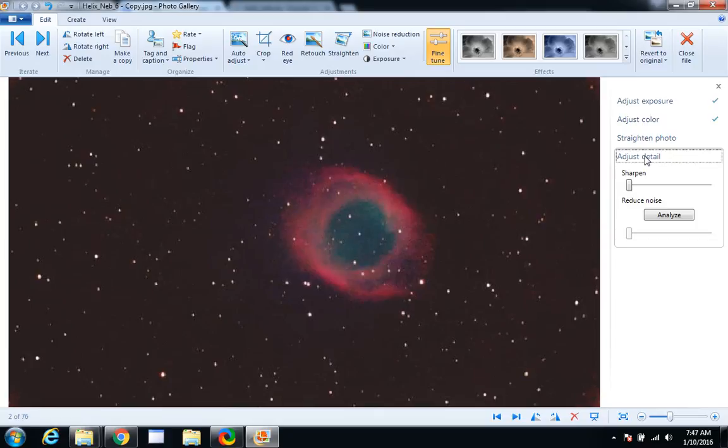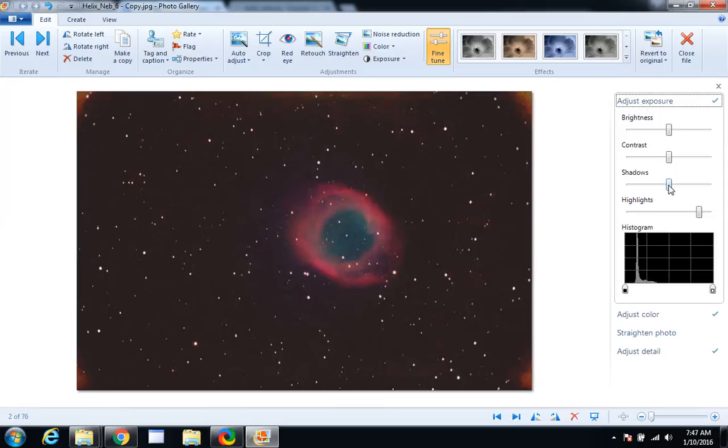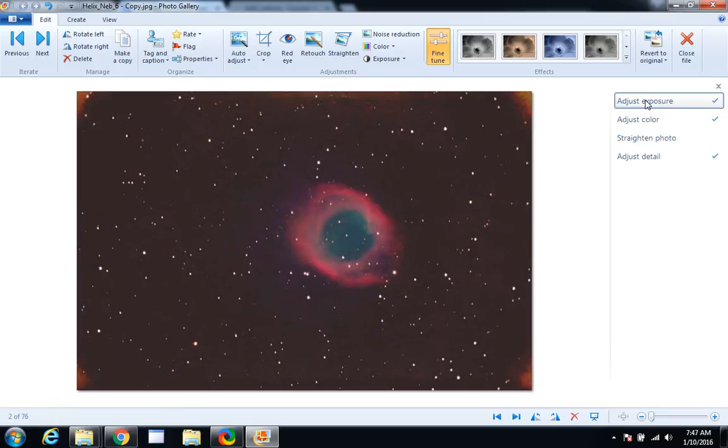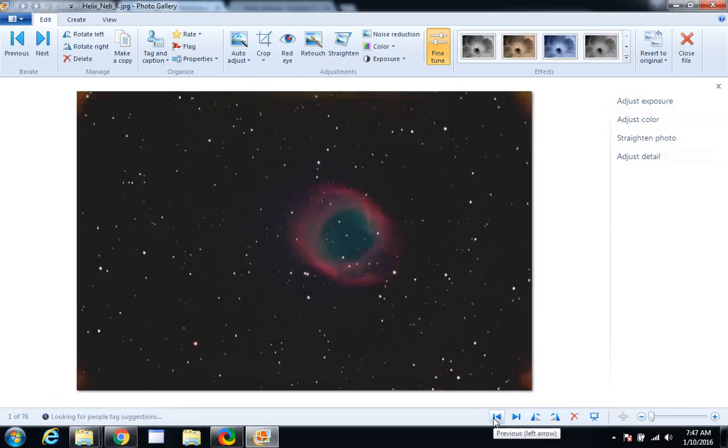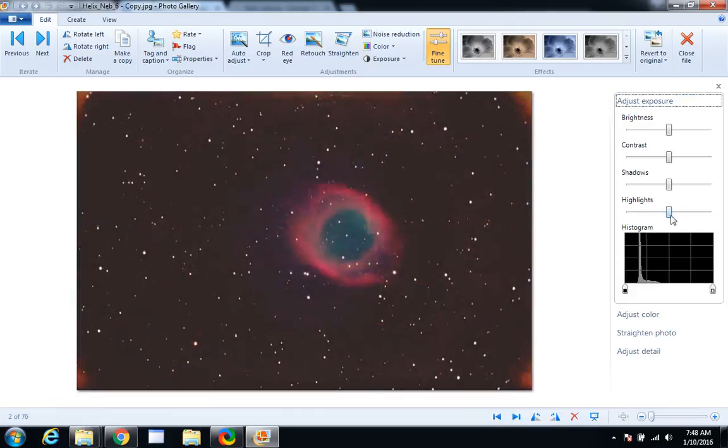Detail. Sharpen just a tad. Reduce noise. Out of there. Dust exposure. Right. Save it. Come back to it. Bang that highlights across again.